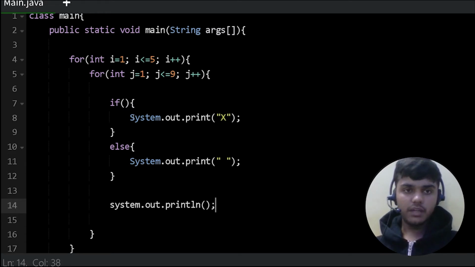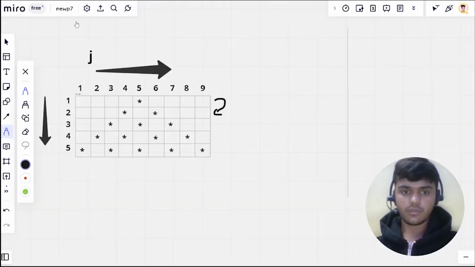Now our main motto is to create a condition which runs accordingly: each and every time we need to print our star, this condition is going to be true, and each and every time we do not need to print a star, or we need to print a space, this condition is going to be false. So for that we will create our logic. This is our first step, as always.